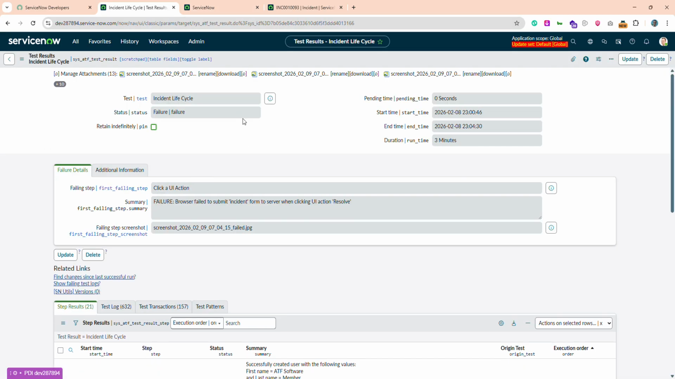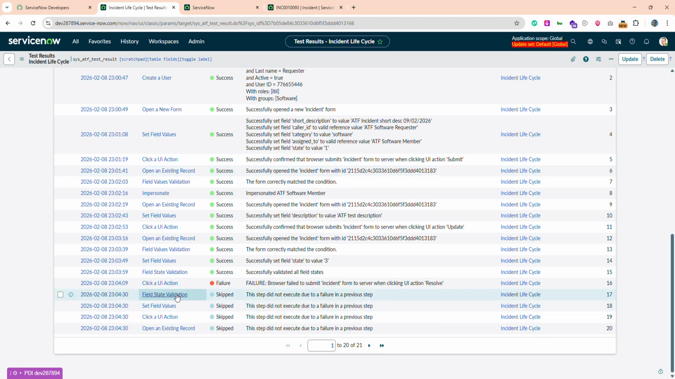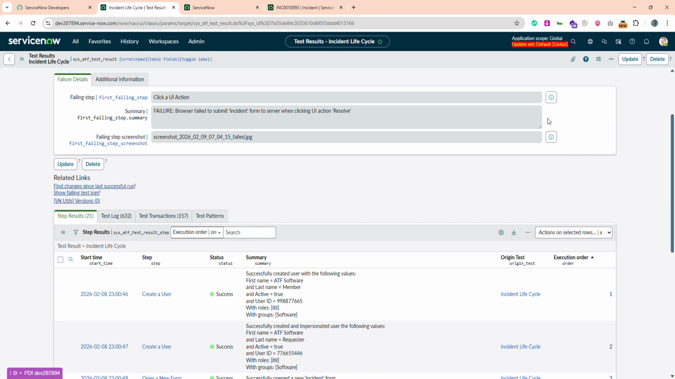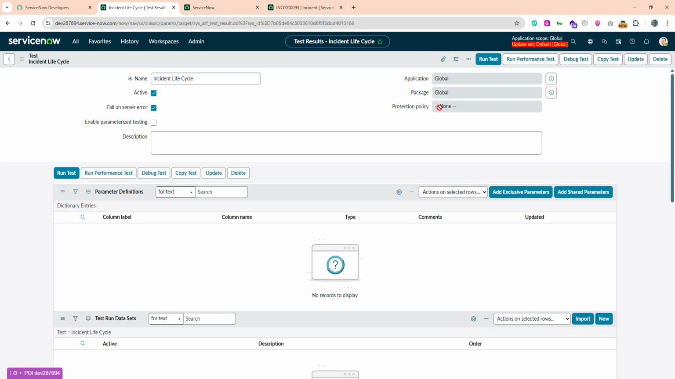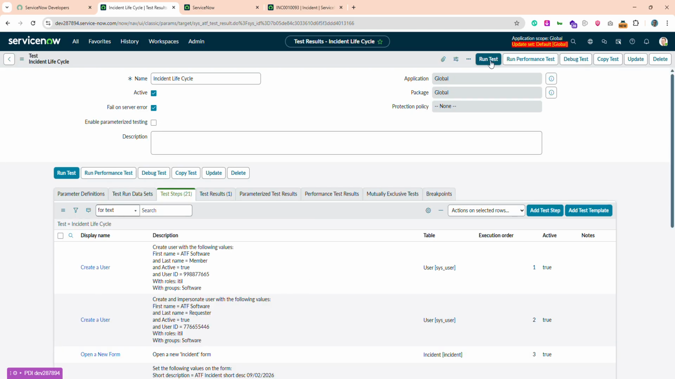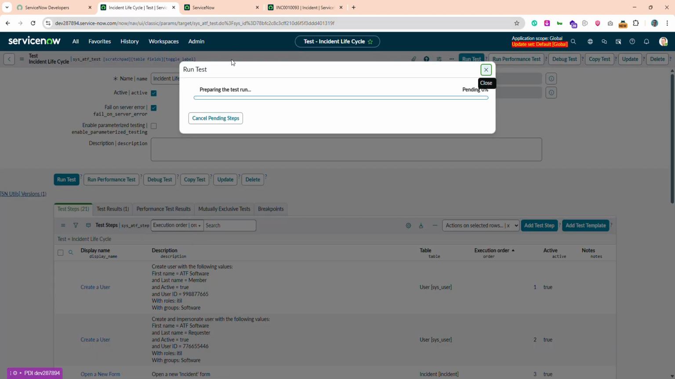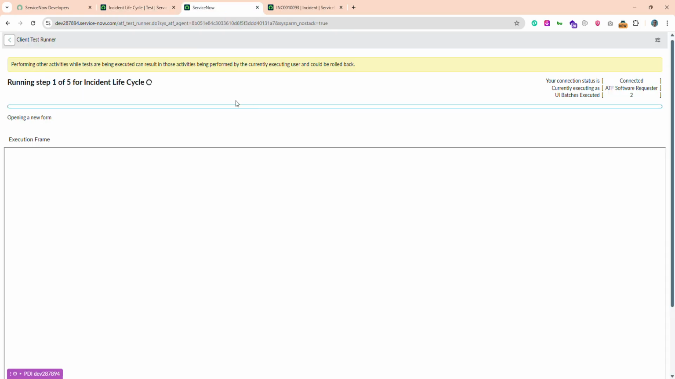After that, we are going to validate the field and set the value of this resolution code. That's why it actually failed. Let's go back there. Okay. Run test. The runner. Okay, this is starting from the beginning.